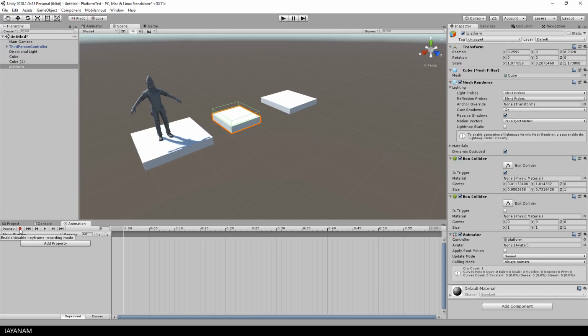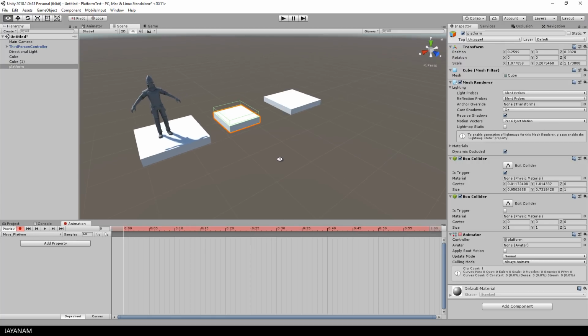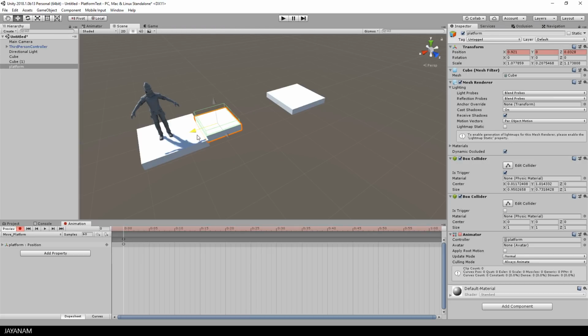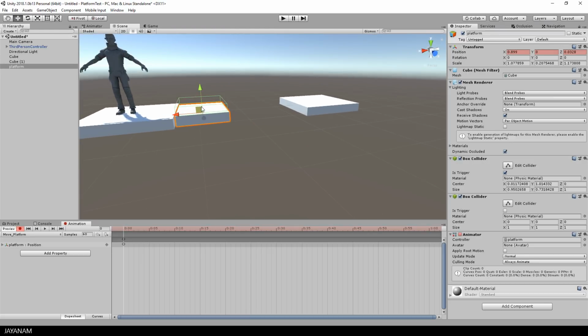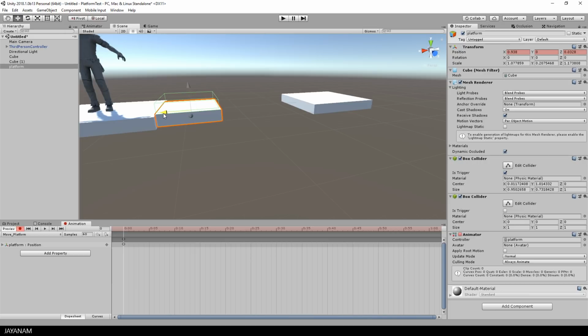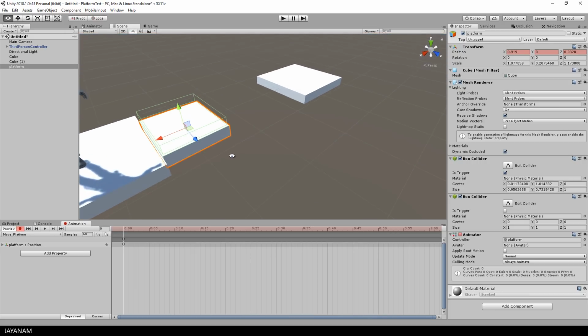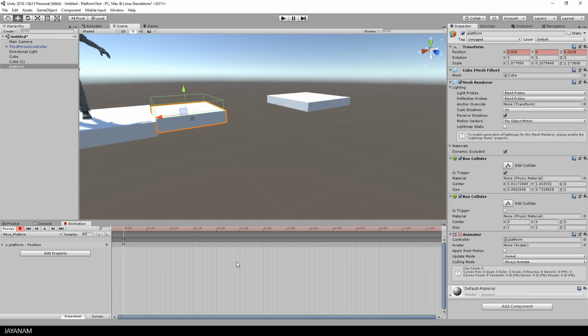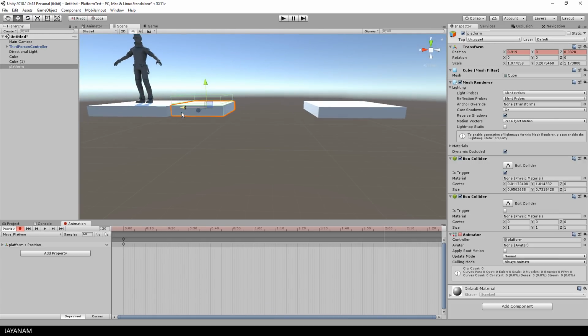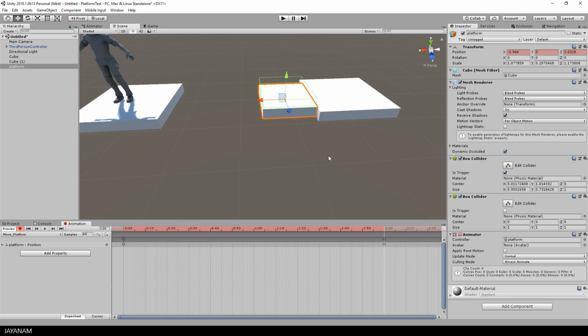In the animation window I enable keyframe recording, and then I select the platform and move it to the left. This will be the starting point of the animation, and as you can see, a keyframe is added here to the first frame. Then I select this frame and move the platform to the right. This will be the end point of the animation.